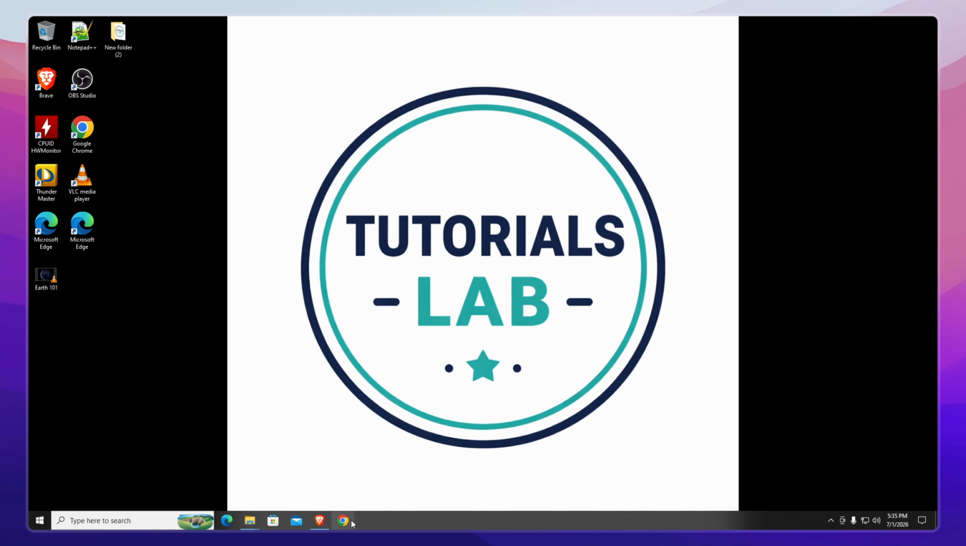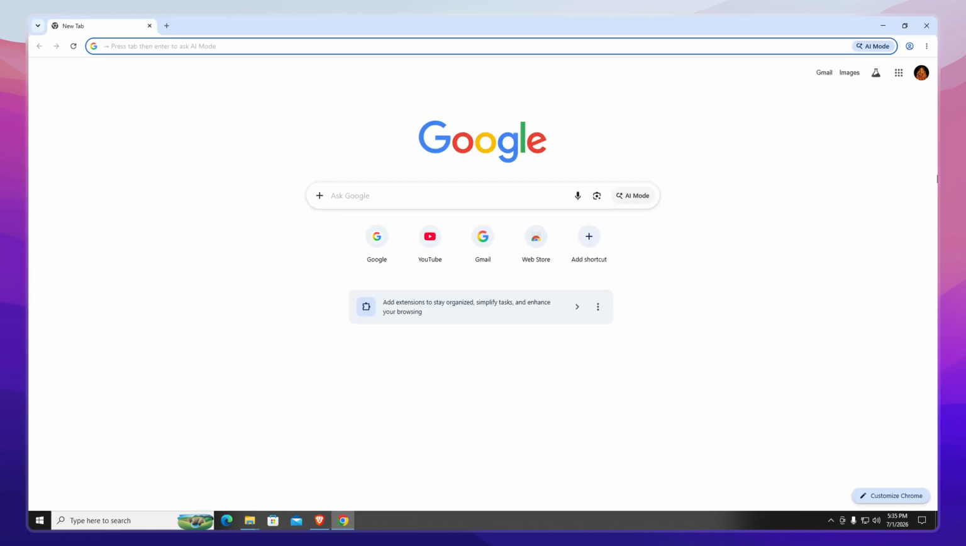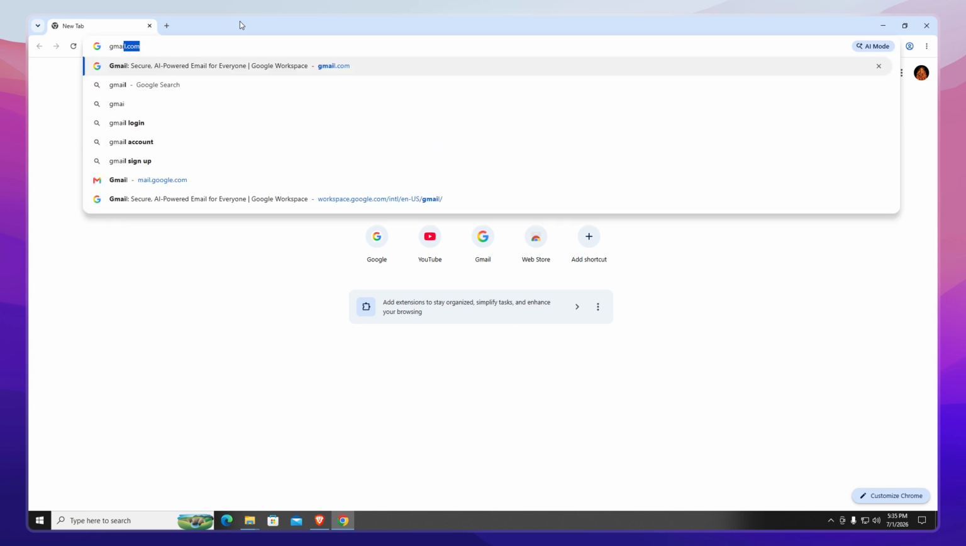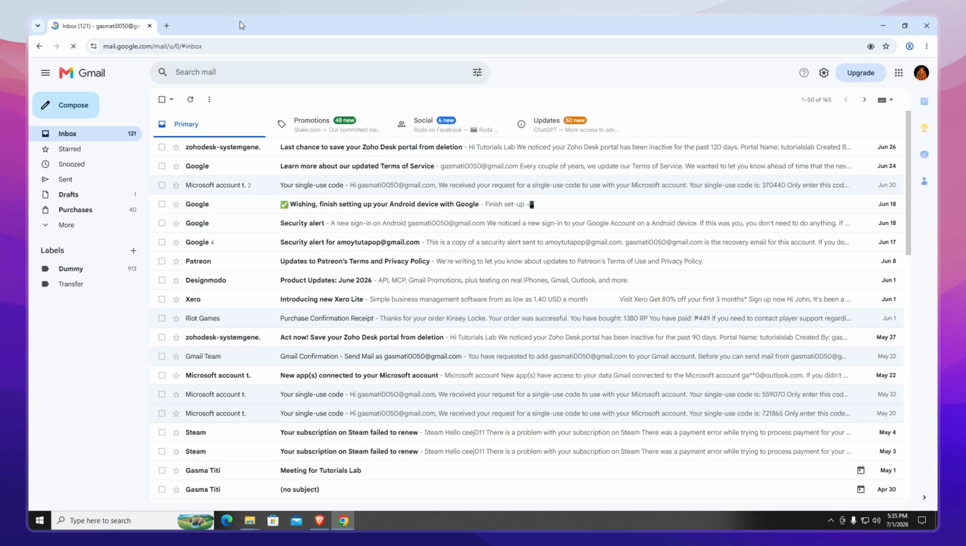for any Google app you want to add to your computer, whether it's Google Drive, Google Calendar, or any other Google service. Start by opening your preferred web browser. In the address bar, type gmail.com and press enter. This will take you directly to the Gmail website.